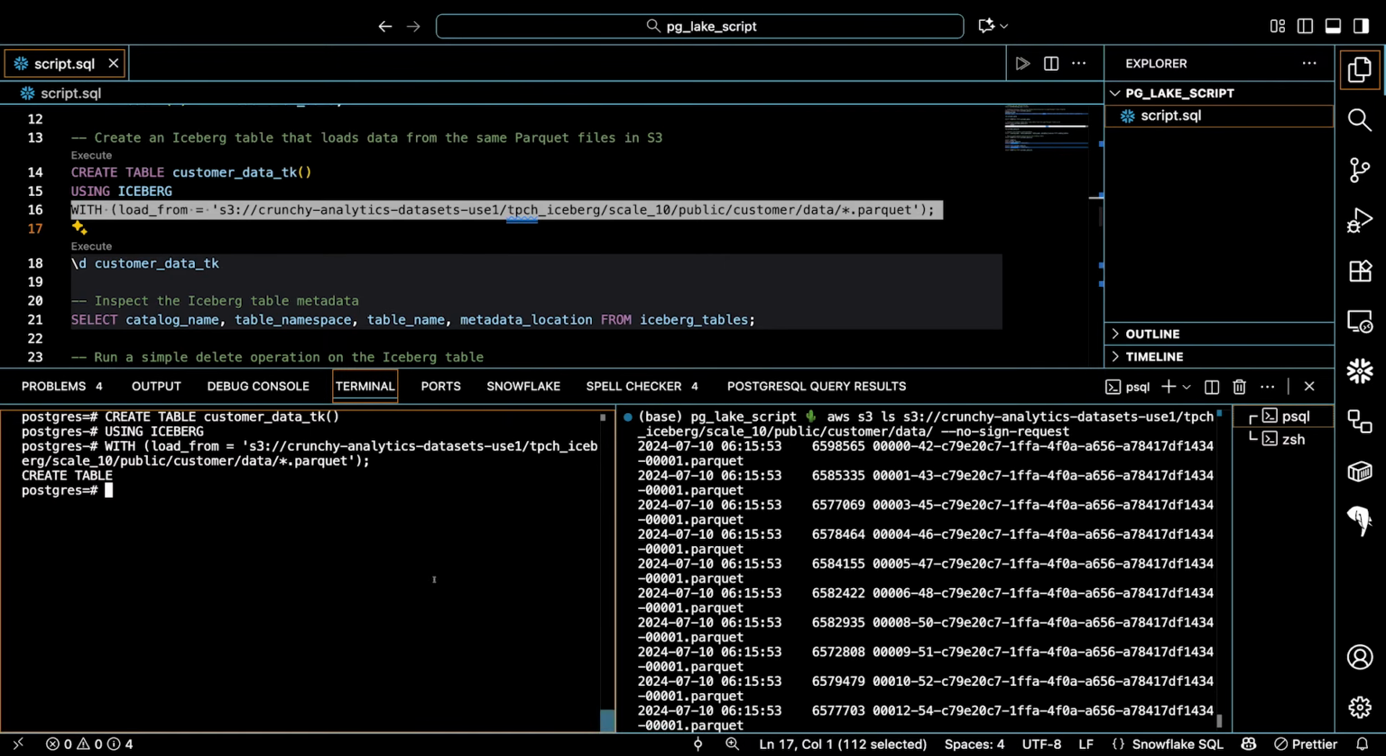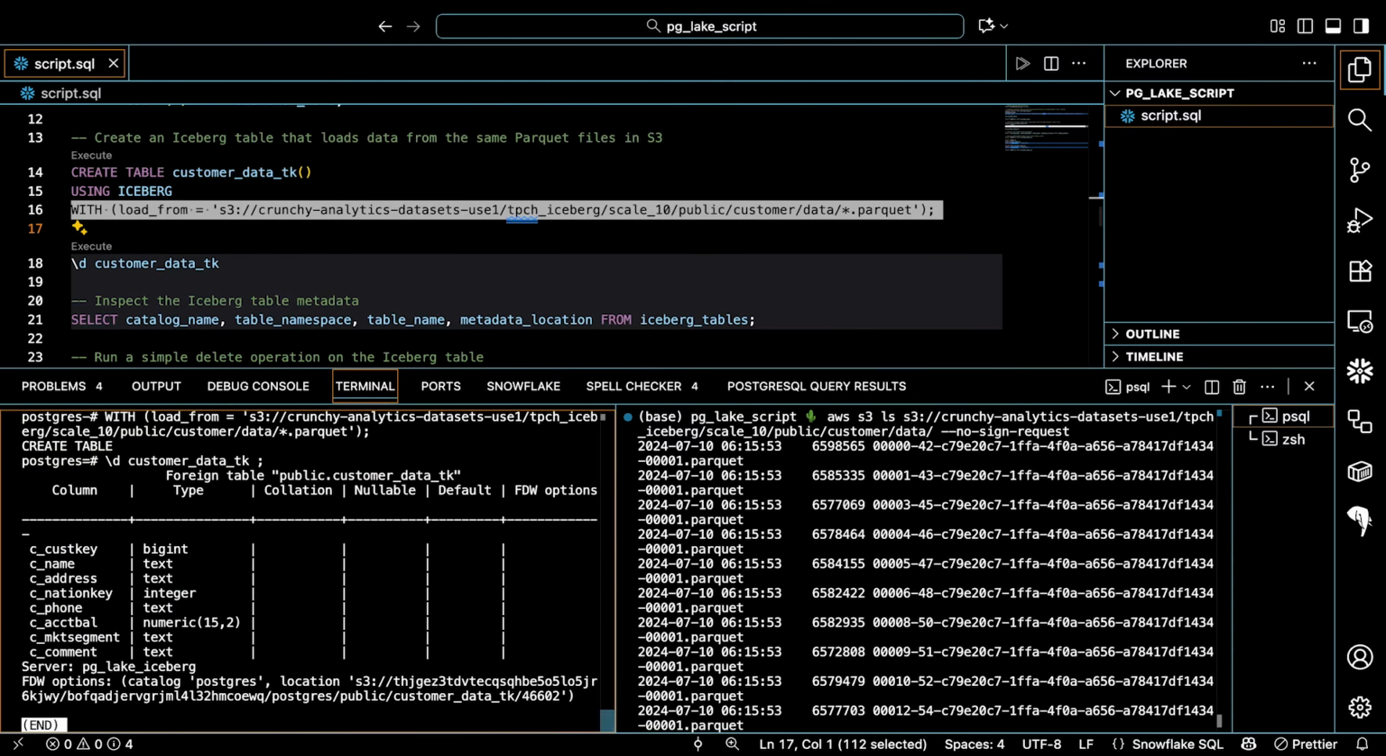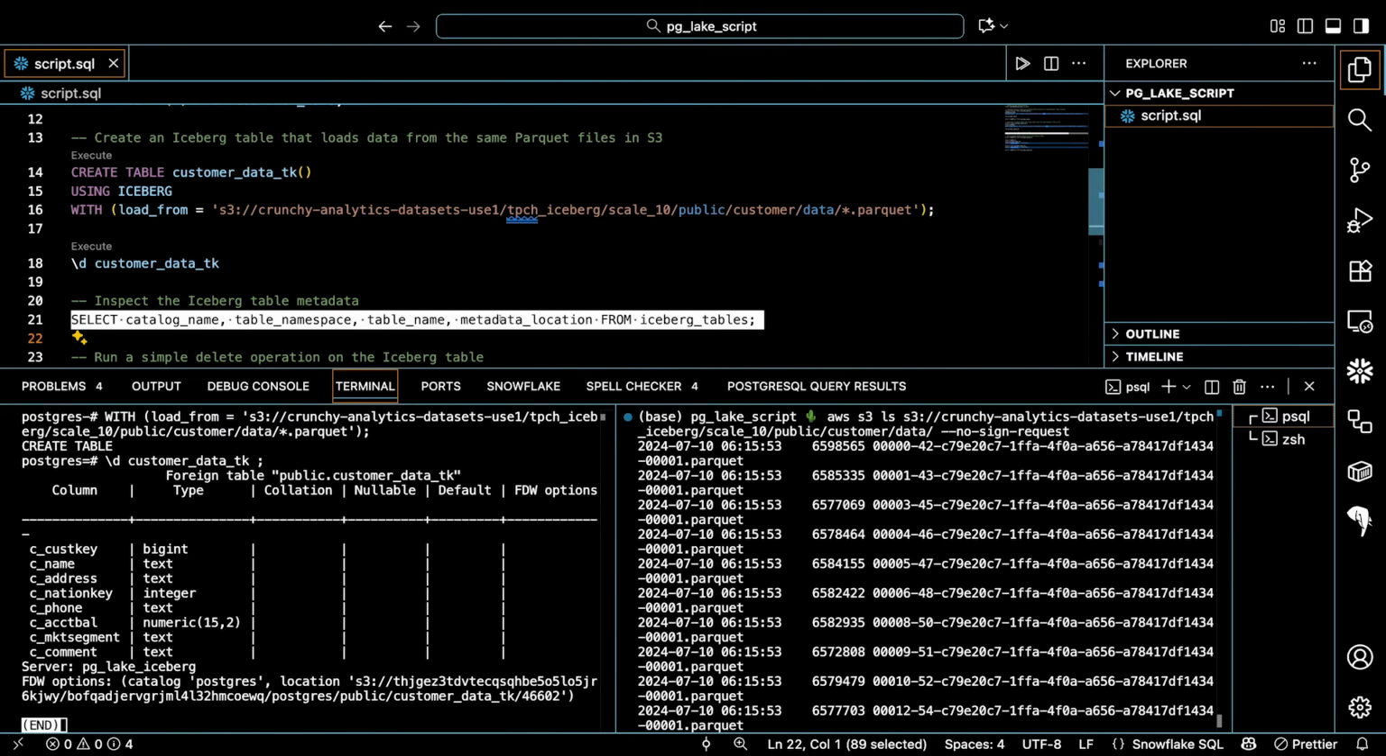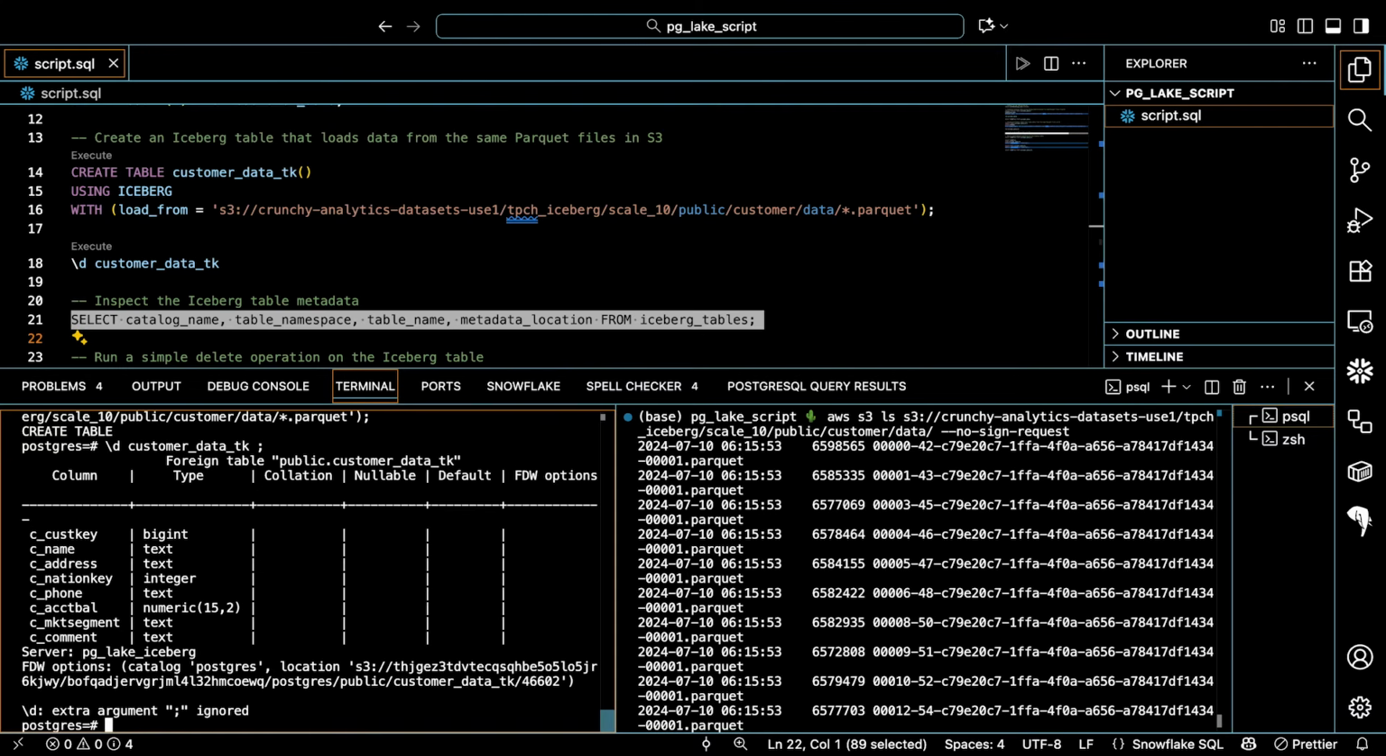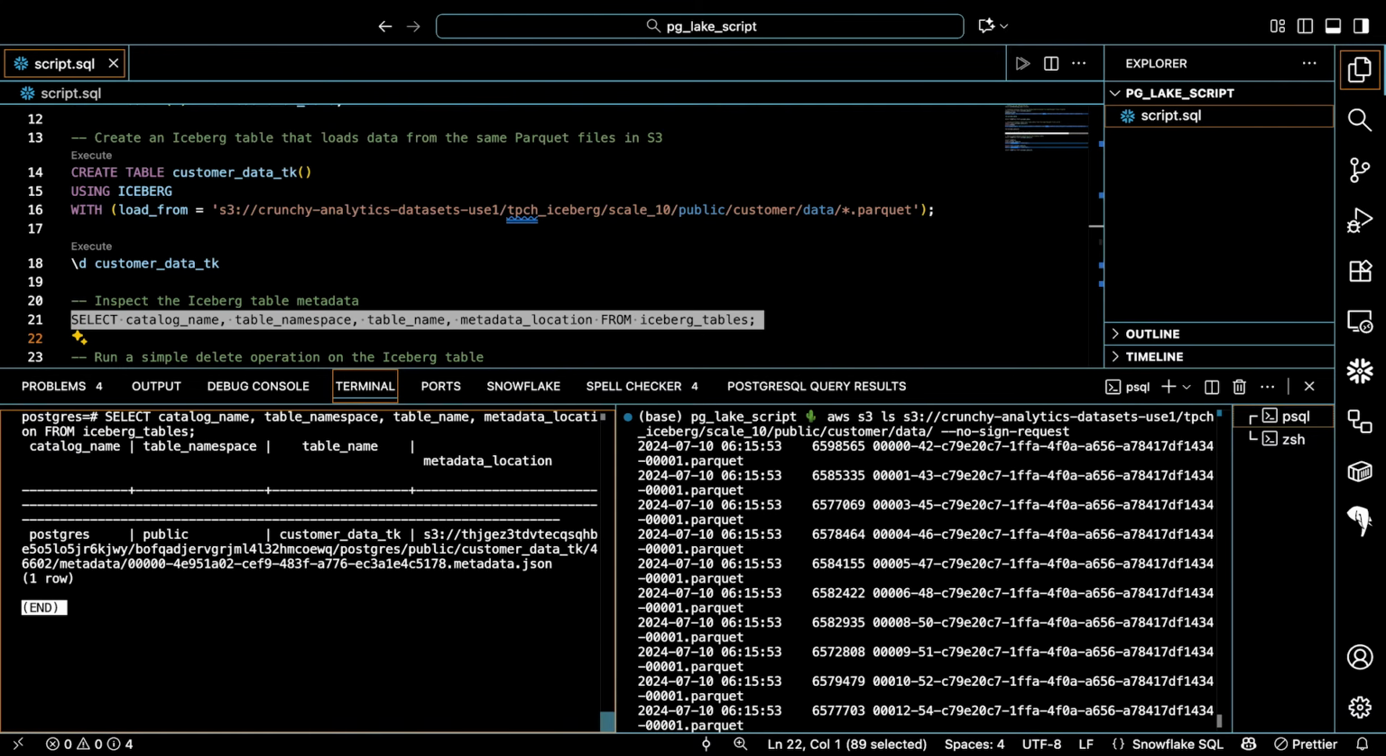Let's quickly inspect the columns and take a look at what's there. Okay, that looks good. If I want to find out the location of the metadata for this Iceberg table, I can query the iceberg_tables view in my Postgres environment. I'll run this query. The value in the metadata_location column tells me where that metadata is located. Pretty cool.